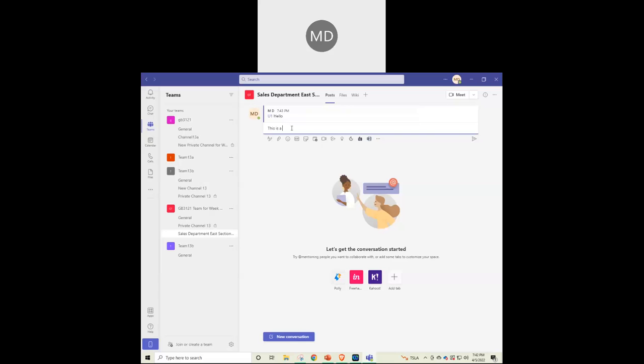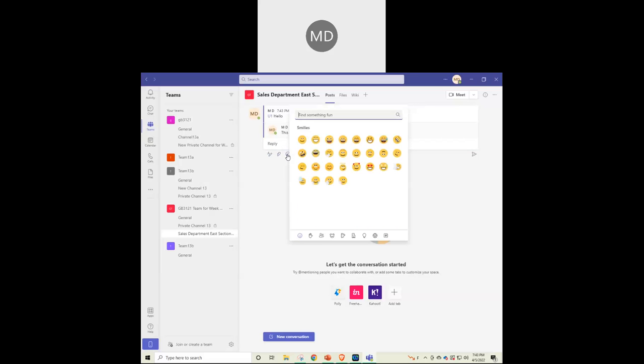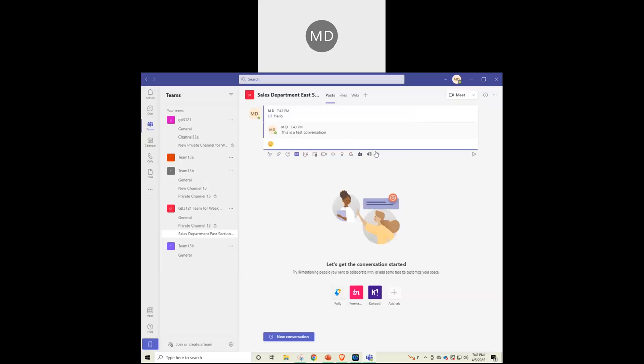Okay, I reply that this is a test conversation, and I click on send. So this is a test conversation, and I'm replying. Then again, I can reply, for example, and add an attachment also, like a file or a picture. We can write here also. We can add emojis also. We have a lot of things here. Let's say this one, send.